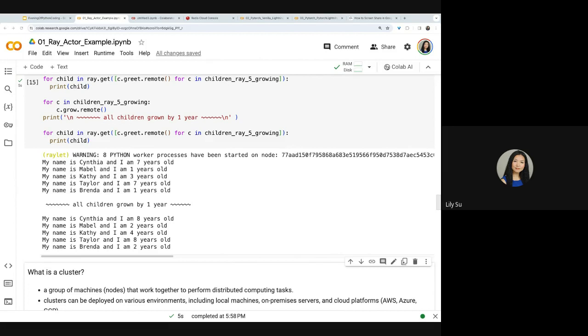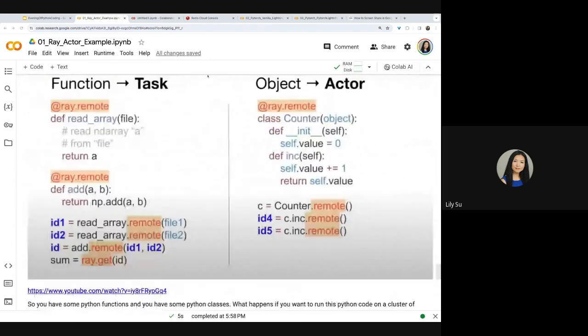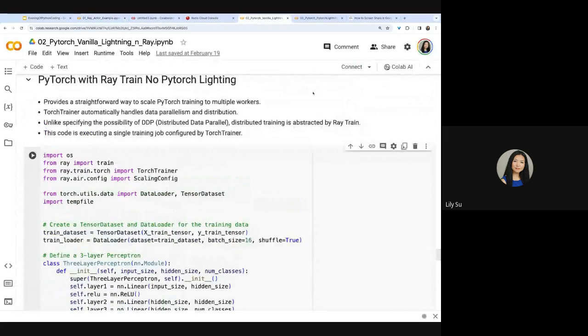So basically, each one of these instances has a certain state. They have something like a function that acts on whatever state was saved, and then they do the computation separately from each other. Okay, so that was this notebook, and then I'm going to share the next notebook.